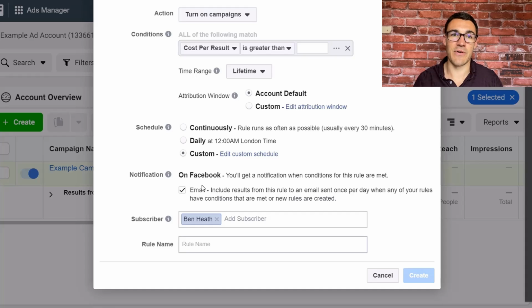So if, let's say, for example, I've got a rule which doubles my budget if my cost per result drops below $5, I'd probably quite like to be emailed to just let me know and remind me that that's happening, okay? Because I might want to change it, undo it. When it comes around, it might happen in 6 months' time, I might have forgotten about it. So I think that's worth doing.